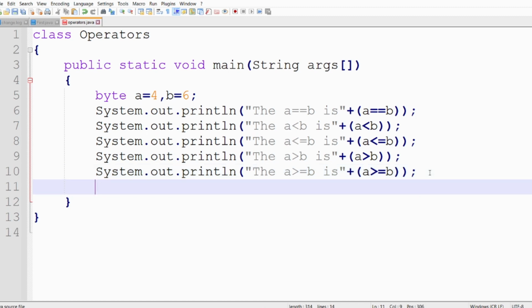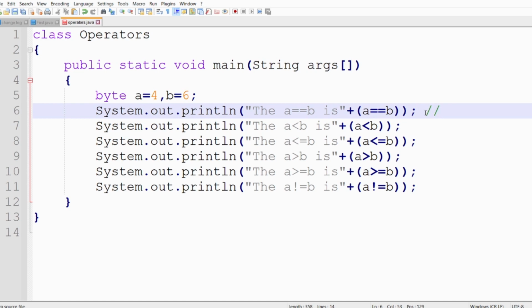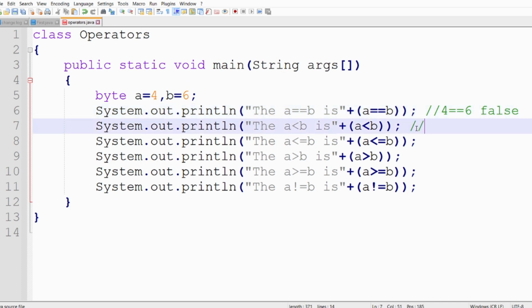Then finally I will verify whether a not equal to b or not. Now we will discuss what will be the output. A value is 4. Is 4 equal to 6? No. So this will produce the output as false for you. Look at here, a less than b. Whether 4 is less than 6? Yes, correct. So in this case, it will produce the output as true for you.